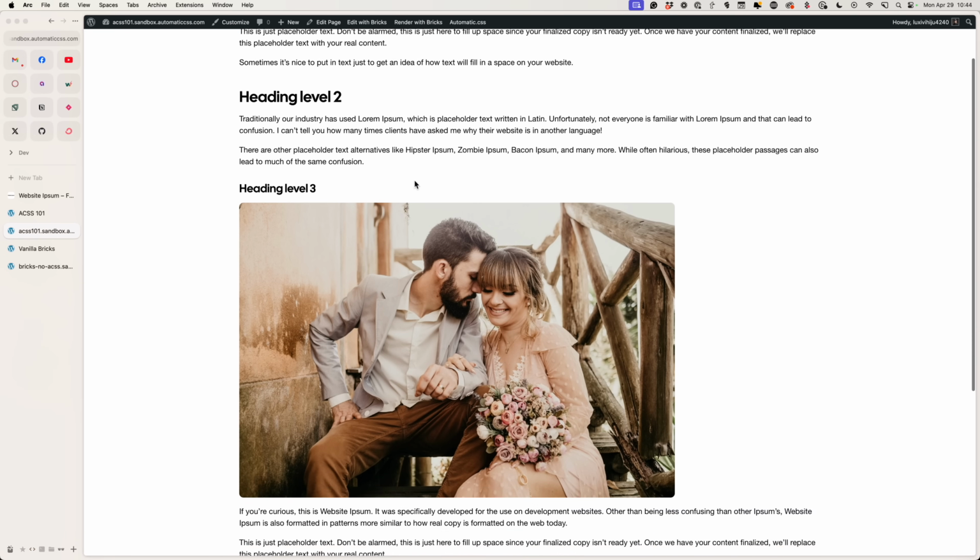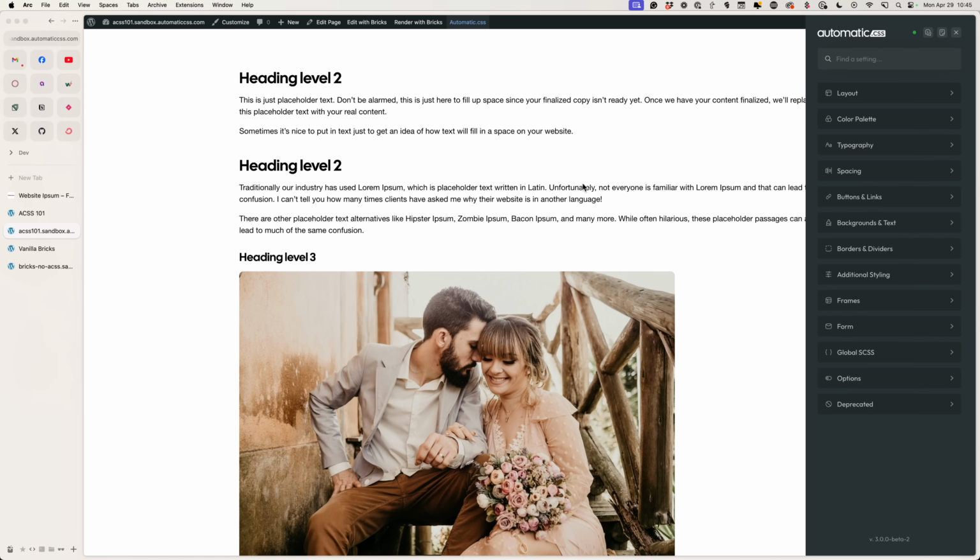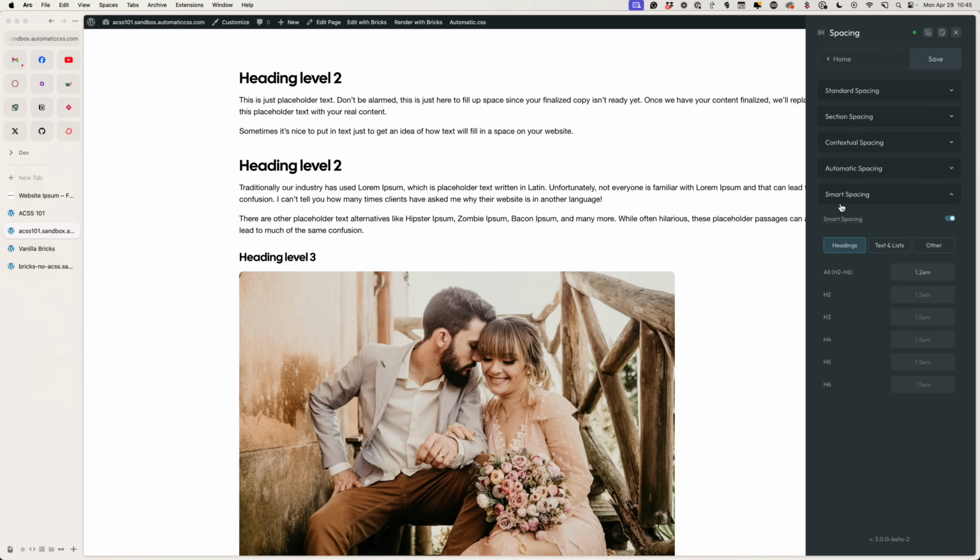So I'm gonna go to the front end. This is the automatic CSS version of the website, which looks very, very similar. I'm gonna click this button right here to open the automatic CSS dashboard. And then I'm gonna go to spacing and I'm gonna go to smart spacing. And you're gonna see that I have granular control over the spacing of all of my headings. When I go to text and lists, I have control over my paragraph spacing, my list spacing, my nested list spacing. I have control over figure elements, which are these images, or it could be videos, or it could be charts and tables. I have something called flow spacing. I have something called block quote spacing. We're gonna go into detail on all of these things, but I just wanna show you out of the box, automatic CSS has normalized all of your spacing by removing the user agent styling.